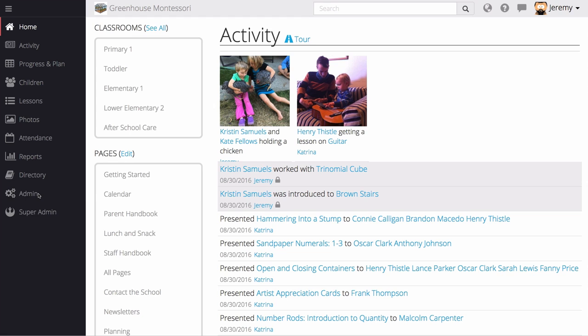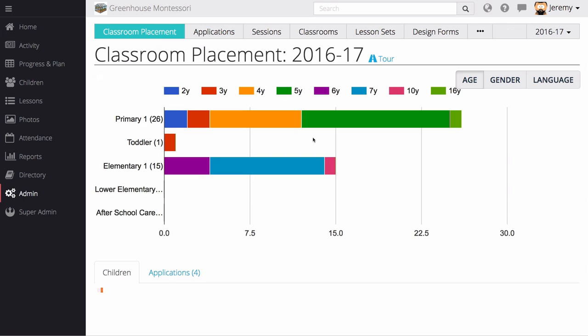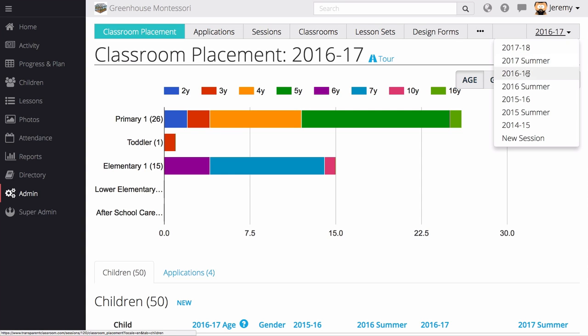So let's go to admin, and you must be an admin to do this. And then we'll go to classroom placement. So let's take a look at this page for a second. What we're looking at here is what our school looks like in the 2016-17 school year. So if you want to change that and look at the next school year, 2017-18, you can do that here. But for us, we just started 2016-17 and we're just getting set up.